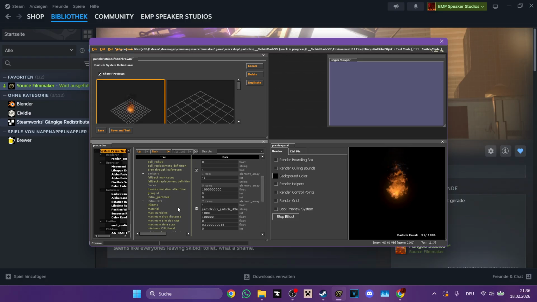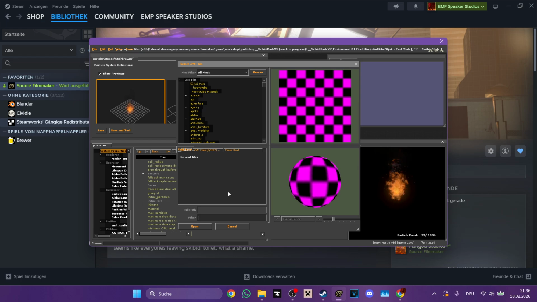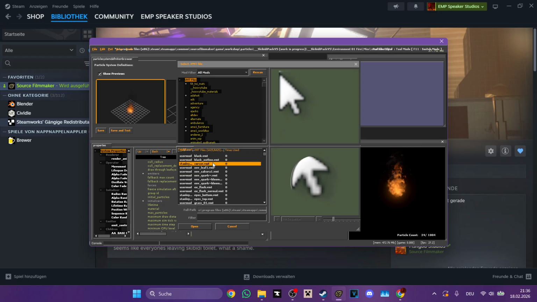Now, how to change materials? That's the thing that annoys me all the time, because people are like, "How can I change the material?" You go to the materials. In system properties, you scroll down to materials. You can click on those three dots, and of course the materials need to load, so then you can change the materials.